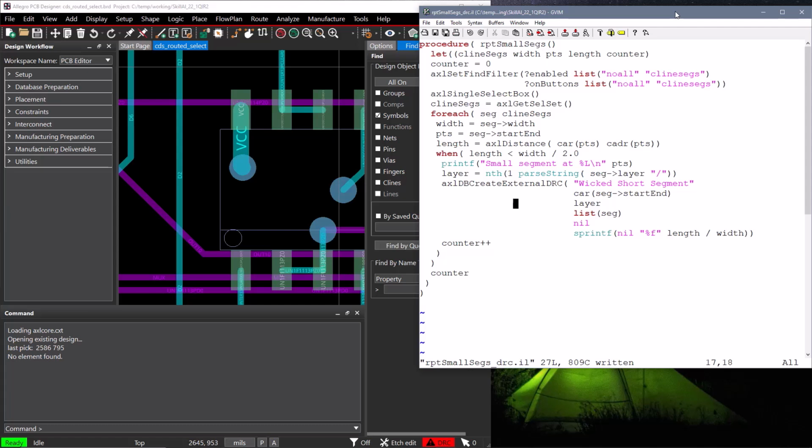The axlDBCreateExternalDRC function has 2 required arguments, and 4 optional arguments. The first argument is a string with the name of the violated constraint. We'll call our constraint, wicked short segment. The second argument is the location of the DRC marker. We'll use the first endpoint of the short segment as the location for our DRC marker.